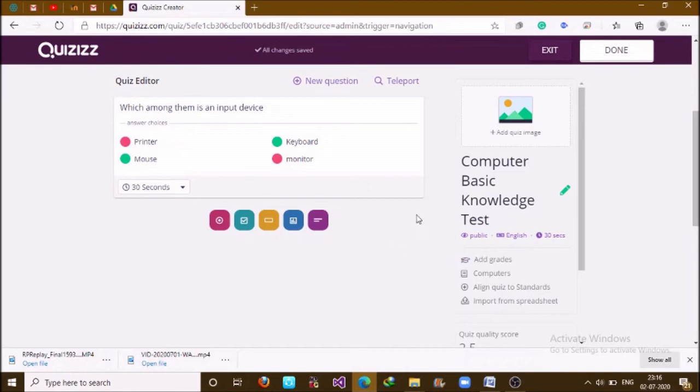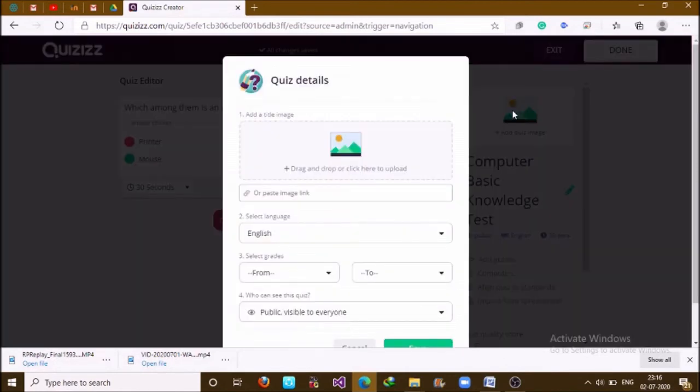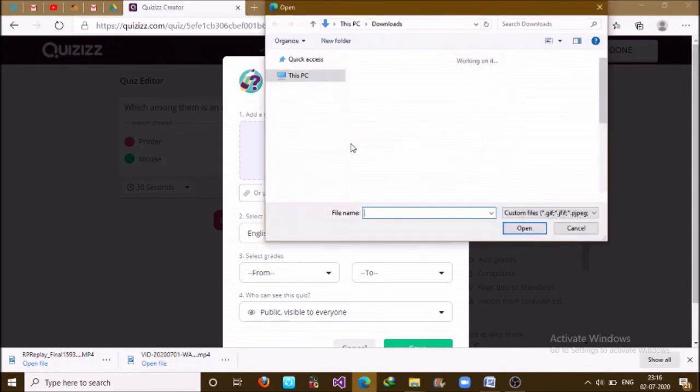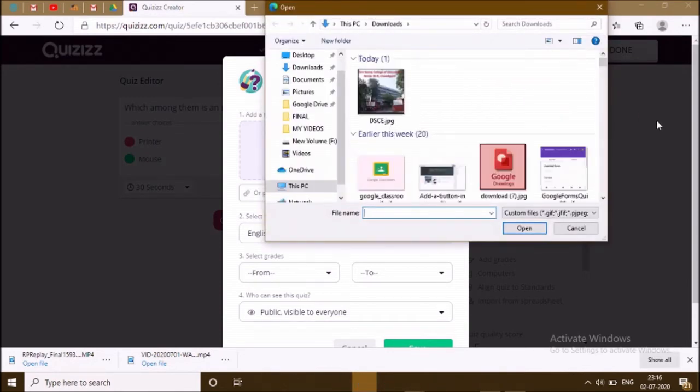Okay, now I can change the picture of my test. So you can give a picture relevant to your test. Here we have options like select language, select grade, and what is the visibility of our test. So first let's upload this image. Click on it, and it will open your computer files for you. So let me select one picture.